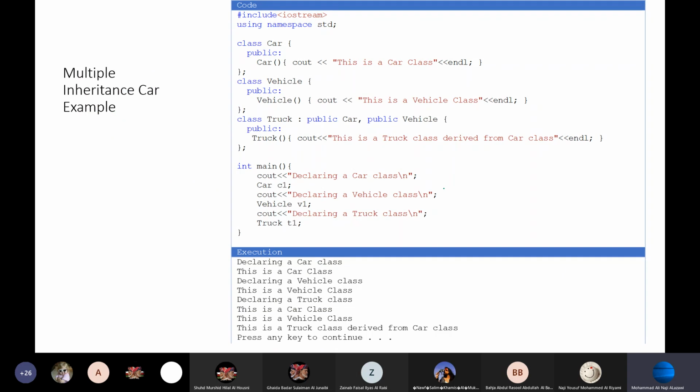This is also the car example that we talked about. I have class Car. Nothing will be done till now. Of course, you can put whatever attribute, whatever method, but for simplicity, to avoid any unnecessary details, we just put in the constructor "this is a car class". Class Vehicle, public, cout "this is vehicle class". Now Truck will inherit public Car, public Vehicle, and it also has its own constructor, which prints "this is a truck class derived from car class".